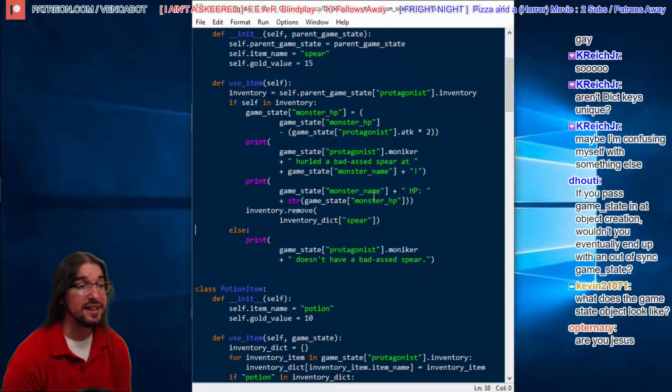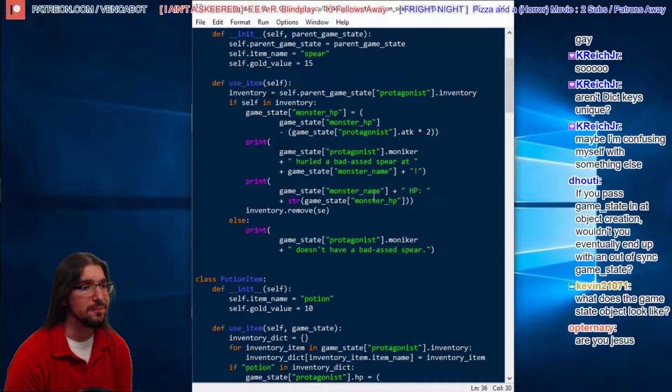Our goal for today, guys, is to clean up our code, which is kind of transitional, into something that's much more object-oriented. There you go. Remove self. There you go. That's all you need to do. And we're going to say here, self.parent, game state, protagonist, moniker. Okay, that's fine. So I'll show you guys the game state now.